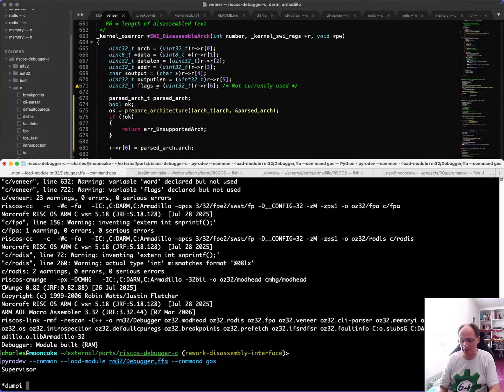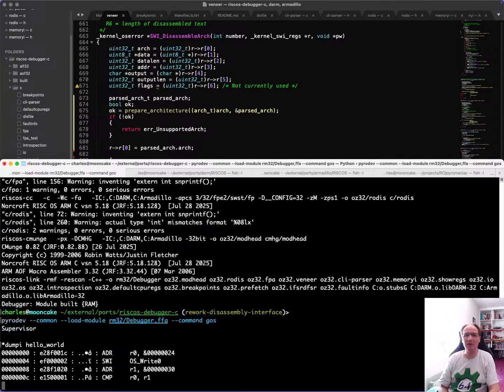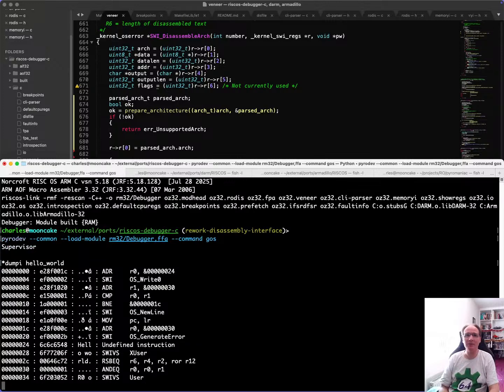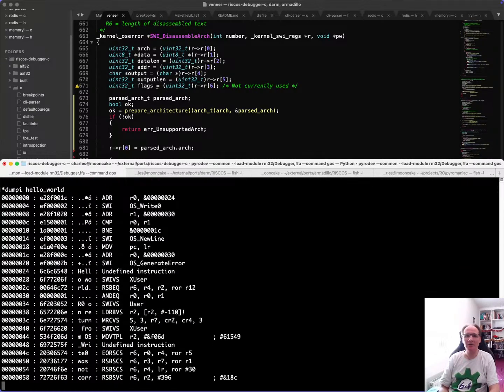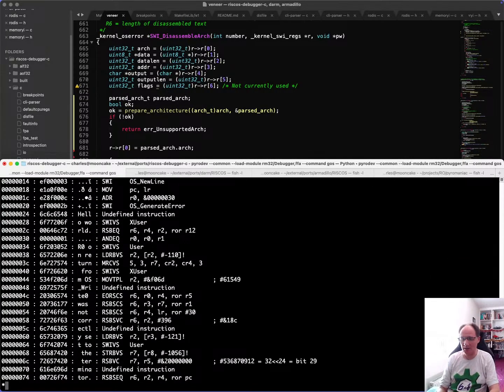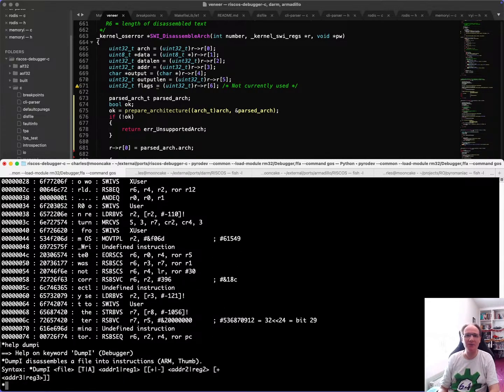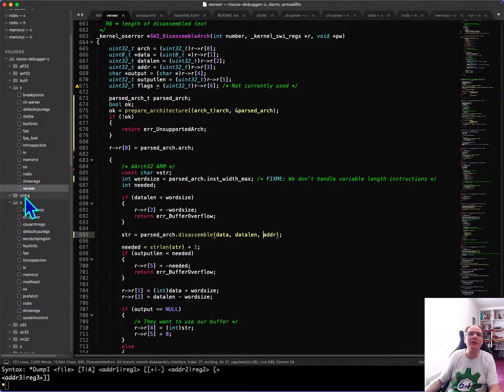Dump hello world. Okay, can you disassemble that? You can. Good. That's quite nice that it actually does work. Slow, but it does work. Help dumpy. So what's the syntax on that? Oh, I've got to change the syntax, haven't I? Because that's not the syntax anymore. Just going to fix that now whilst we're at it.